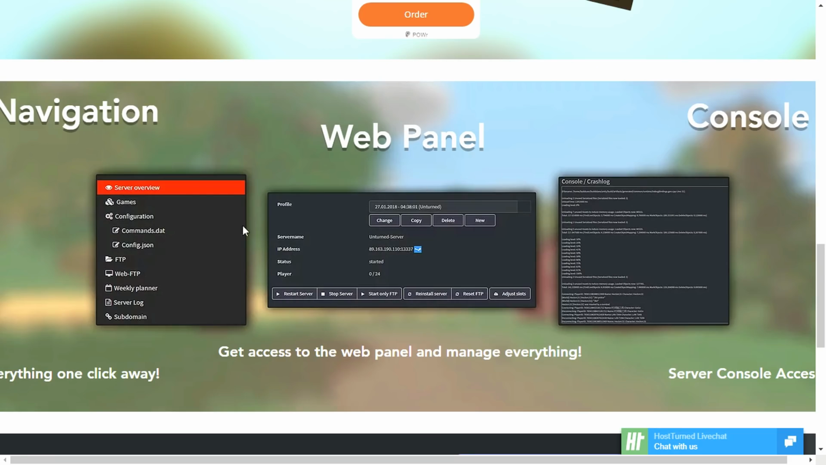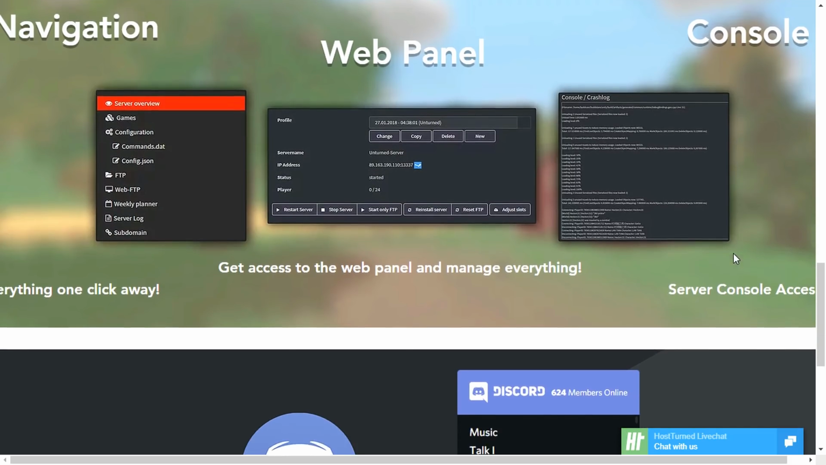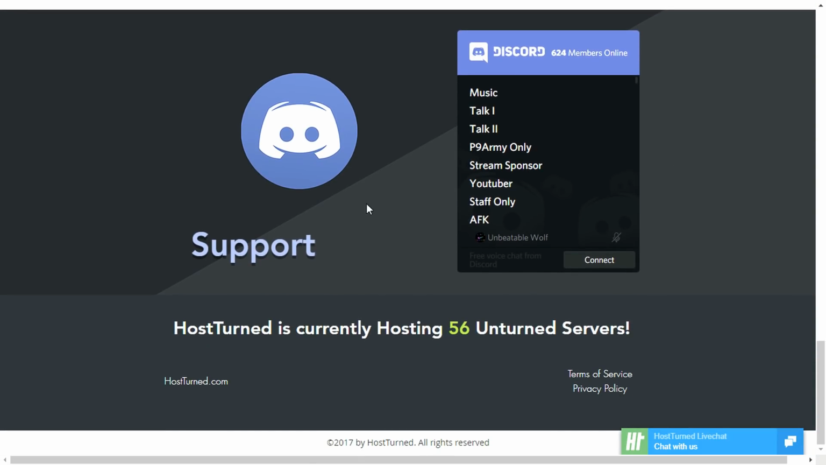For any of the plans, you get all of these abilities. I will go over these navigation, web panel, and console features once we're inside. But if you want to get support from Discord, you can just click connect. You make sure you have Discord. Like, who doesn't have Discord these days?